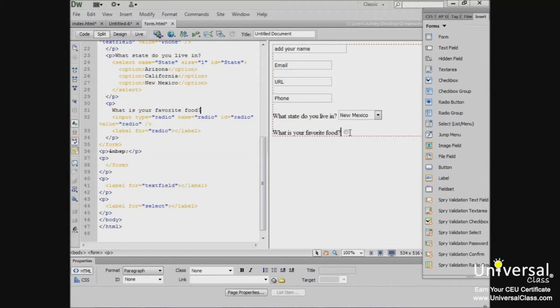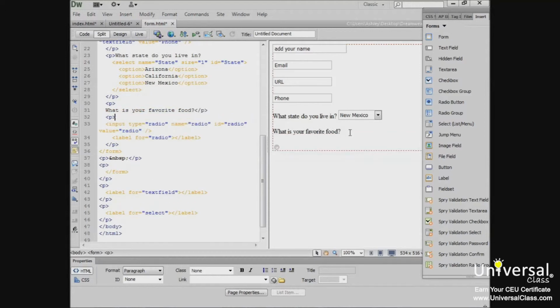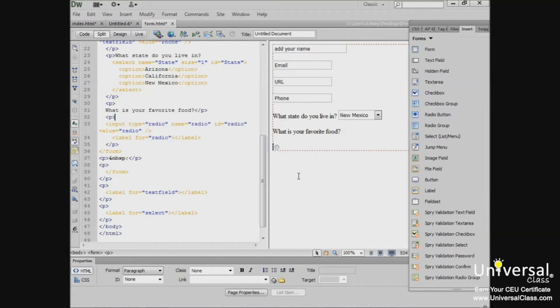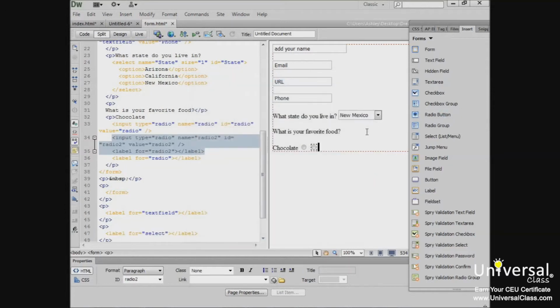Then hit Enter if you want the choice to appear on the next line. Type in your choice, for example, chocolate. Then just continue to click the radio button panel to add more choices.